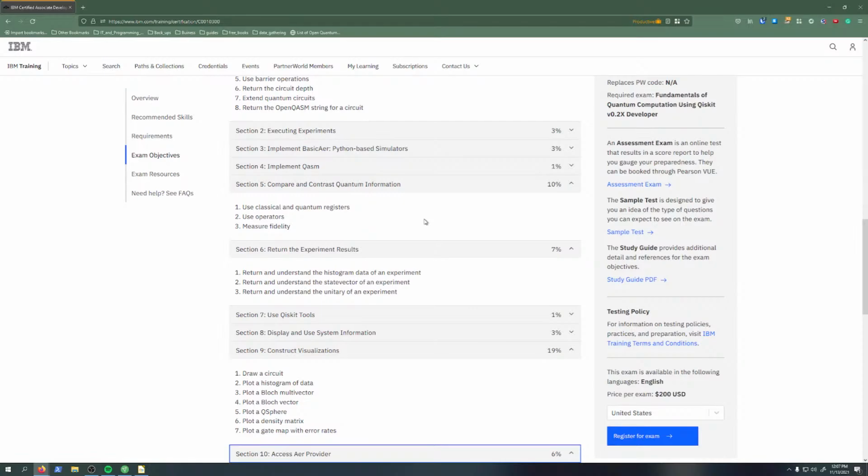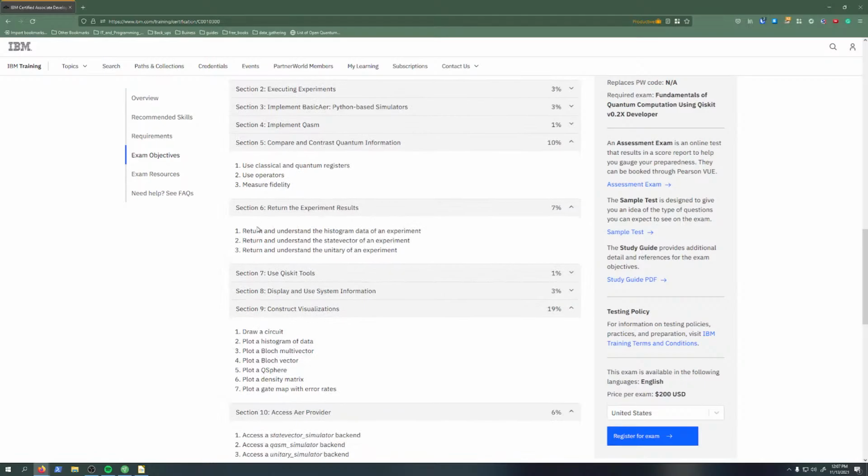The next big percentage of the test that you should focus on would be: use classical and quantum registers. That much I don't really know, but we'll find out what that means. Use operators, that I can definitely do. Measure fidelity. That I think is like error correcting, or how correct you are with your programming. So I might have issues with that. But we'll see, right? Let's keep going.